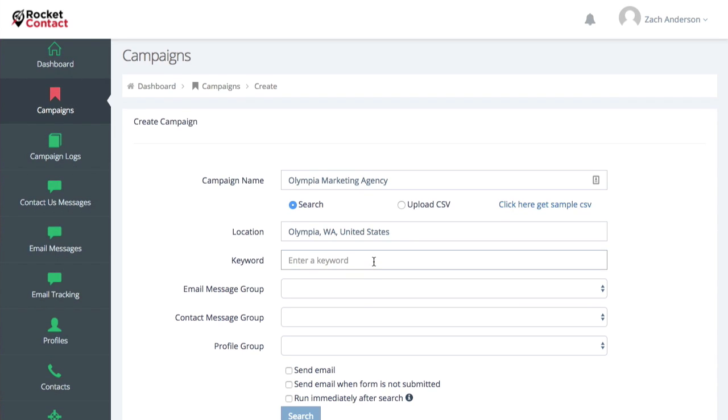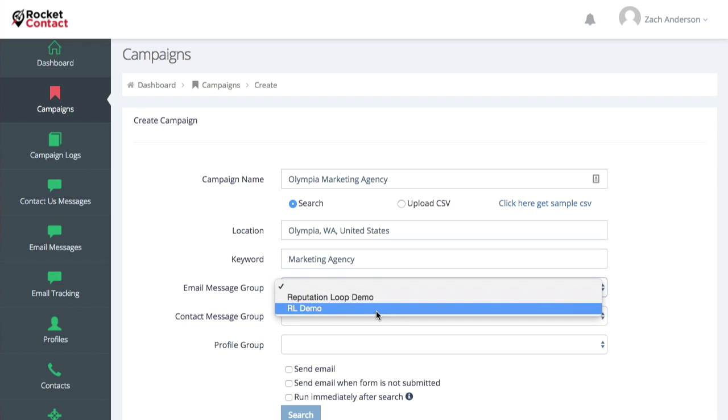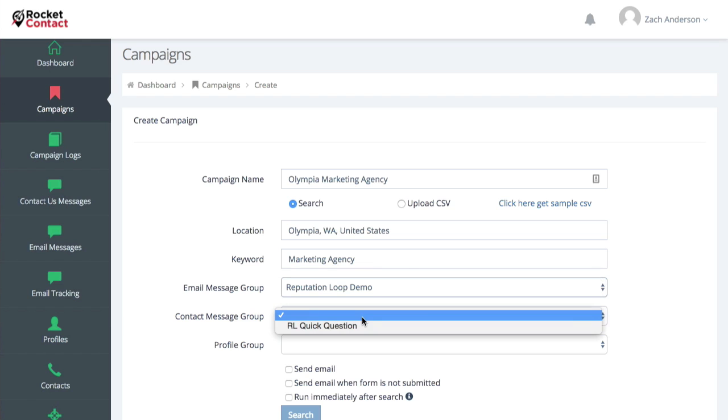We're going to add in the keyword, and that particular keyword is going to be marketing agency. And then I'm going to select the email message group that's going to be going out. So when it finds an email address on this particular website, it's going to send an email out to that particular person. I'm going to also choose the contact message group that we're going to utilize. That's going to fill out the contact us form with this particular message.